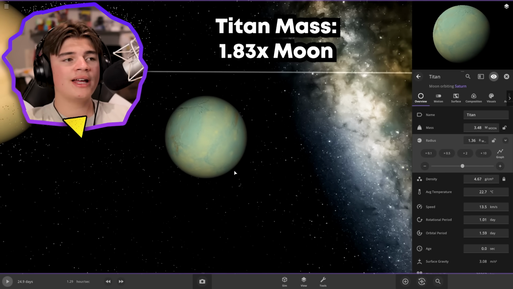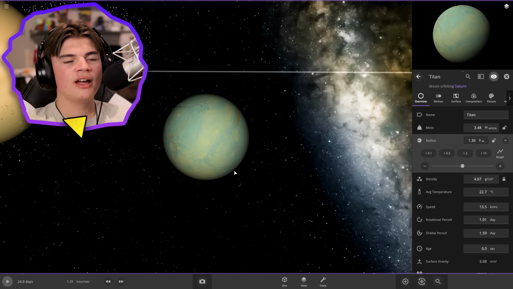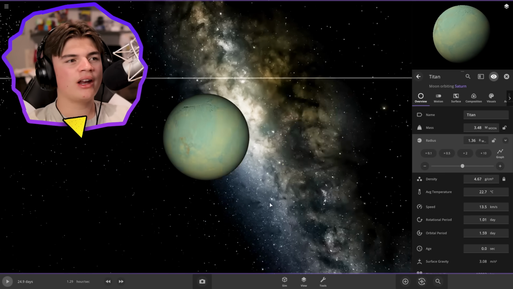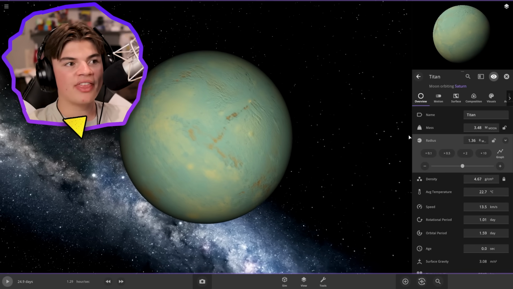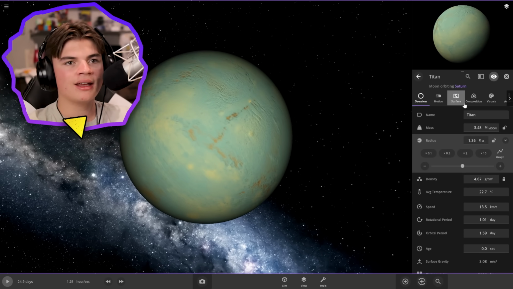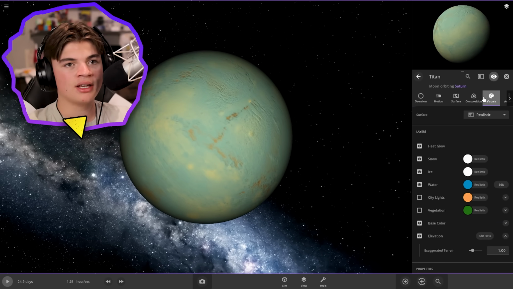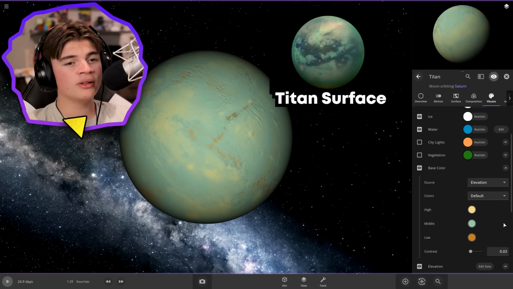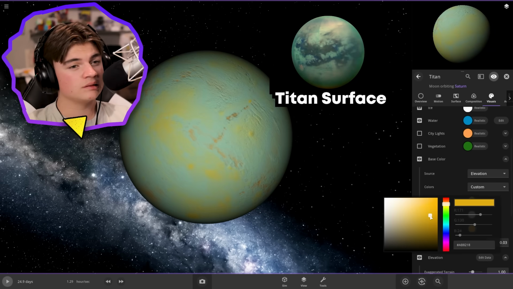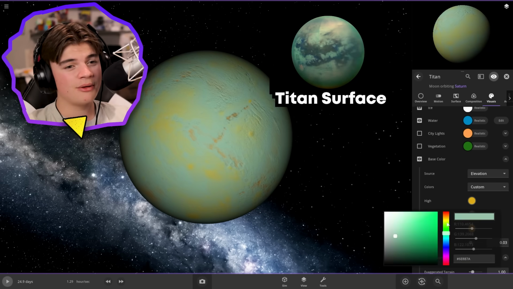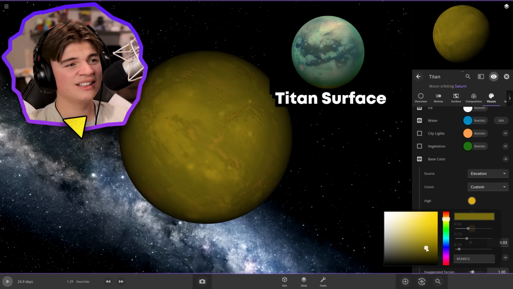Okay. I know Titan has a super thick atmosphere and it rains methane on it. So we actually can't really add methane to it, but we can add a thick atmosphere and we can kind of get the colors right. What does Titan look like underneath the surface? Yellow, orange, brown colors?